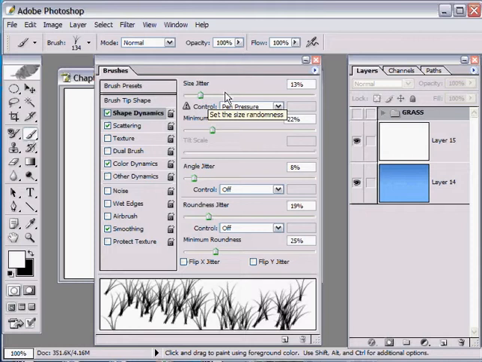First we have size jitter. I'm going to set that at about 15%. Minimum diameter is set about 22%. Angle jitter at 8%. Roundness jitter at about 20%, and minimum roundness at 25%.